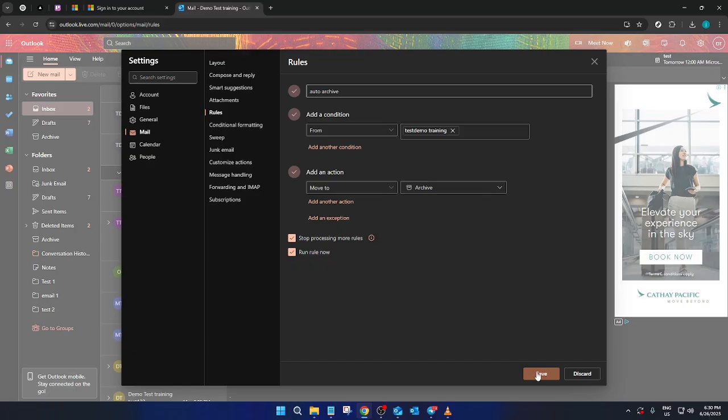And there you have it. You've successfully set up an auto archive function in Outlook, which will help you maintain a tidier email environment going forward.